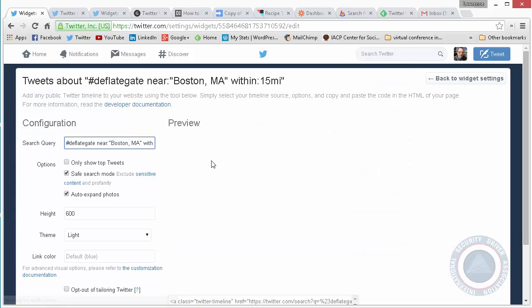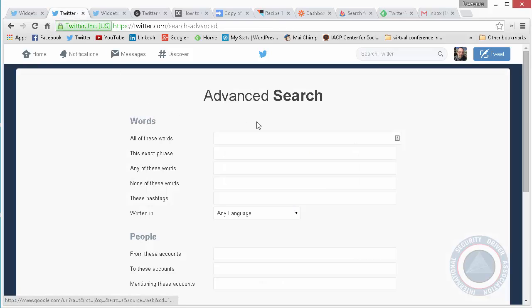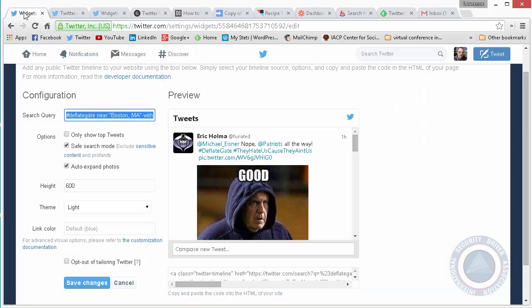So let's just take a look at this. So this is the preview that we have. How I got the search query in here was I used Twitter Advanced Search. And for this one, I was able to put in just the hashtag Deflategate. And if you scroll down here, it says Boston, Mass. And by default, it says 15 miles. And that's what I went with. You could go in here and say, well, no, I just want to do 1 mile. Or 1 kilometer. That type of thing.